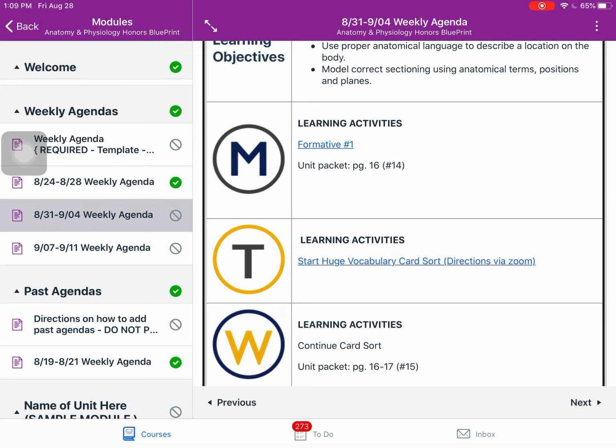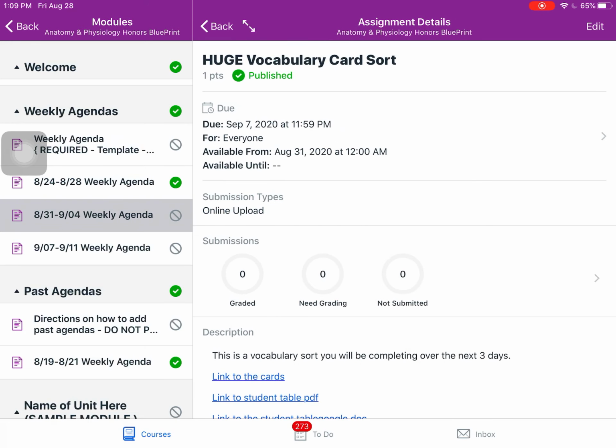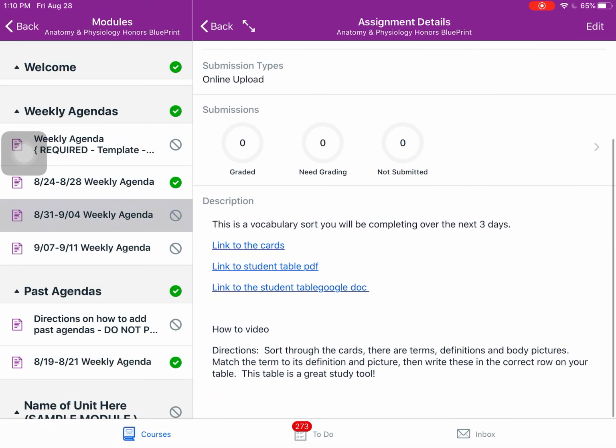So what you need to do is click on the card sort. There are 3 links for you. One link is a link to the cards, that's a PDF. The next link is the table that you're going to write in, that's also a PDF. And then the third option is the table, but it's in a Google Doc. I would suggest not using that one because you need to draw pictures onto little tiny people. And unless you know how to do that on Google, don't worry about that.